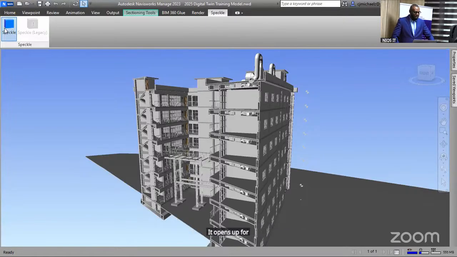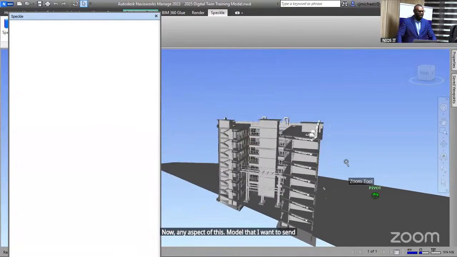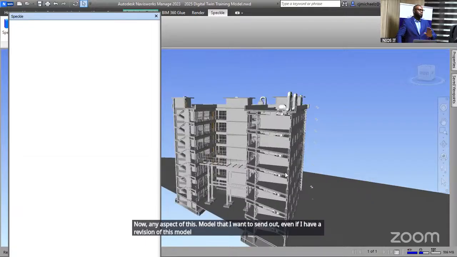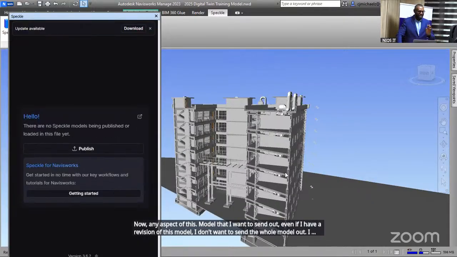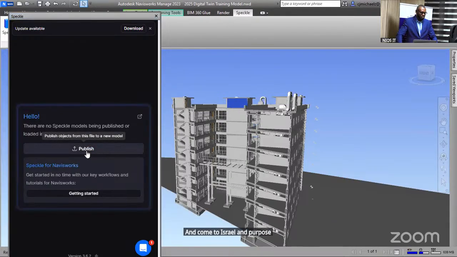I can now open that aspect up. Now, any aspect of this model that I want to send out, even if I have a revision of this model, I don't want to send the whole model out. I want to send only an aspect of that model. All I need is to select that aspect of that model and come here and click publish.